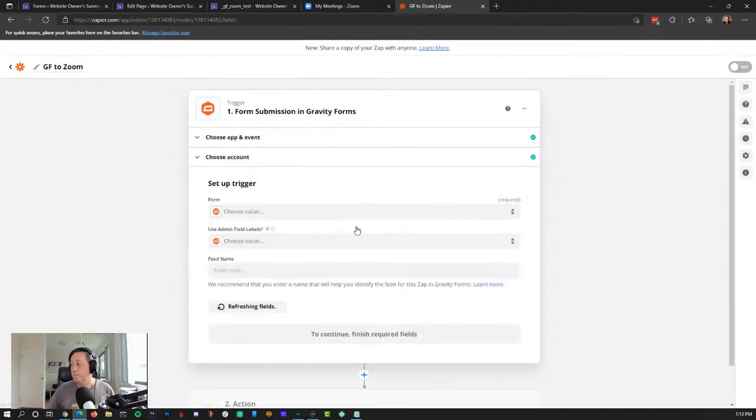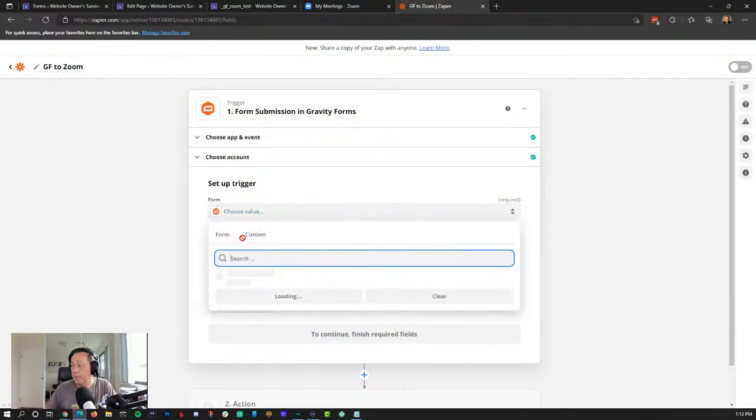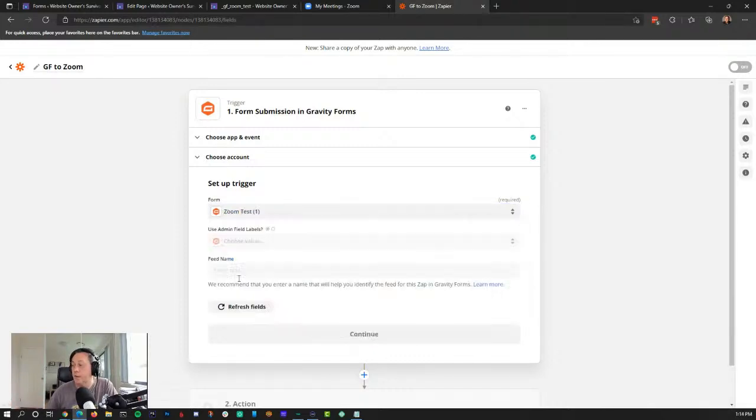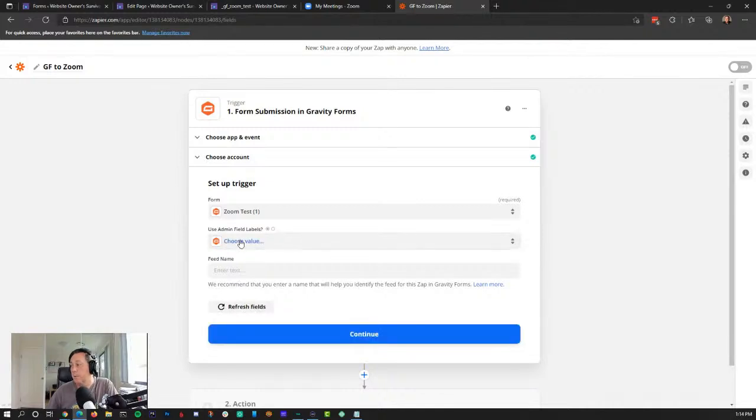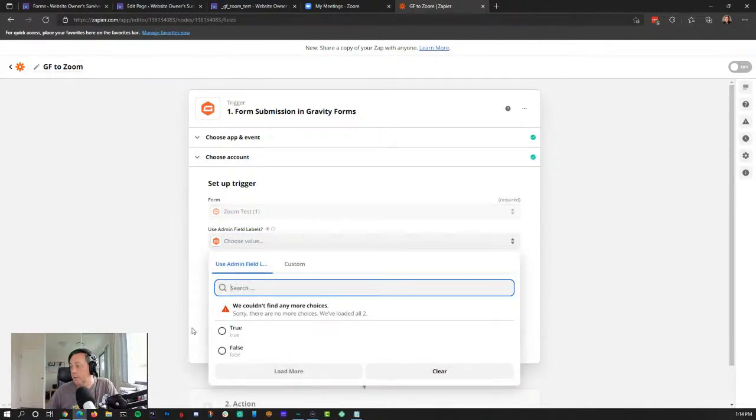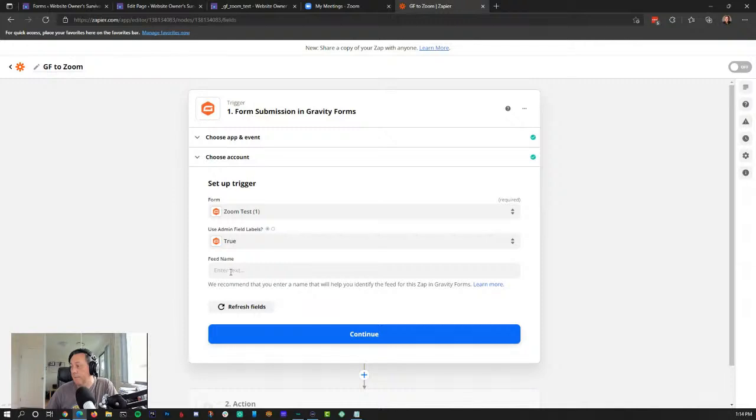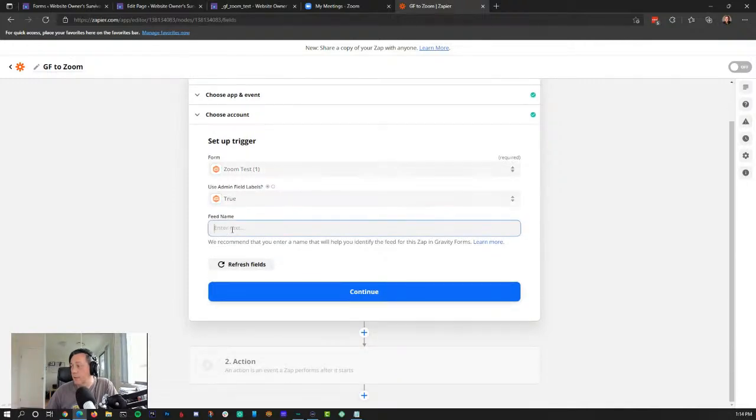So let's continue. Okay, so set up a trigger. We're going to choose a particular form. So this is Zapier now talking to Gravity Forms on our website. So here's the form that we had. I don't need to choose any admin labels. That's all okay. For feed name, we don't need a feed name at all. So let's continue.